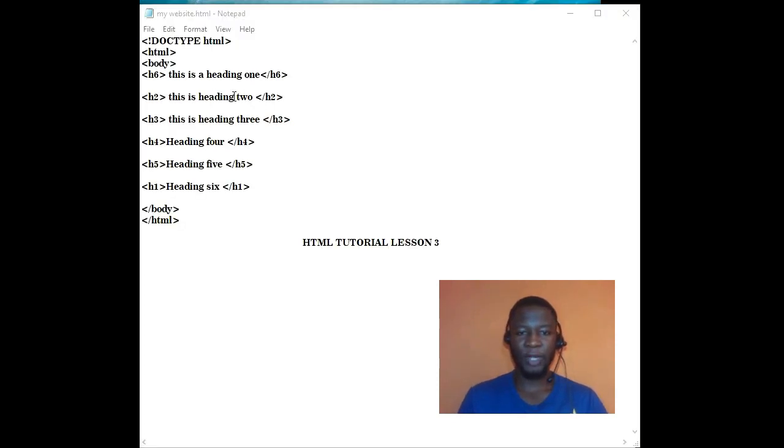So I would like you to try this yourself. Practice makes perfect. As we are learning, let's keep practicing it so that you get everything I'm saying. The heading is very important. Search engines use the headings to index the structure and content of the web page. Users often skim a web page by its headings.